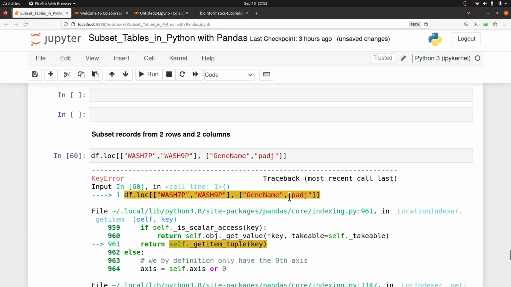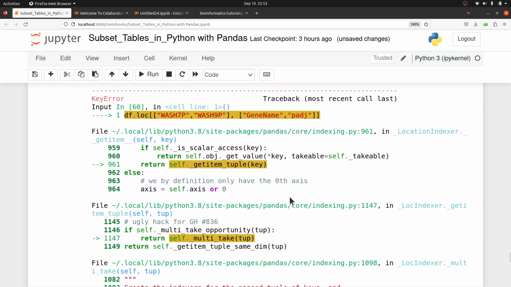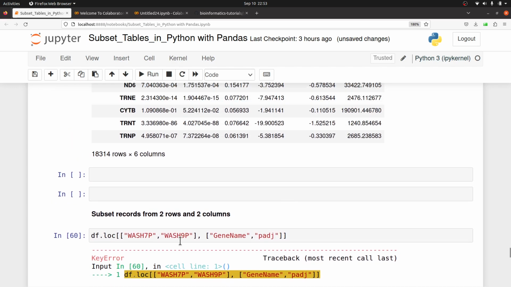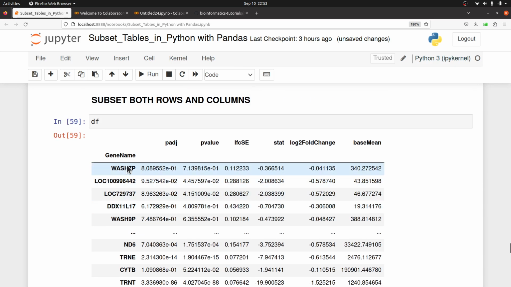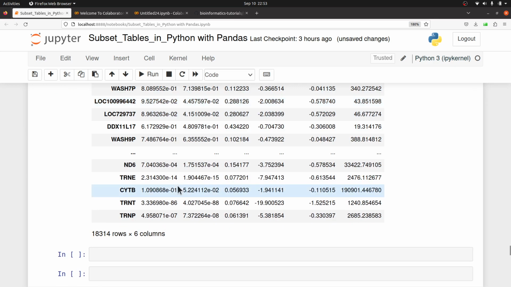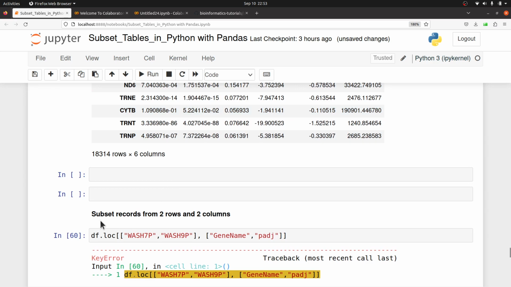Okay, it says gname. We can't find it there, right? This is because the gname, we had set it as an index, so it's no longer a column. It cannot be found. All right. So these are things you also have to be checking whenever you are performing some of these activities.